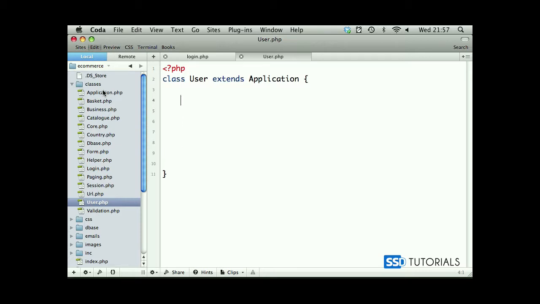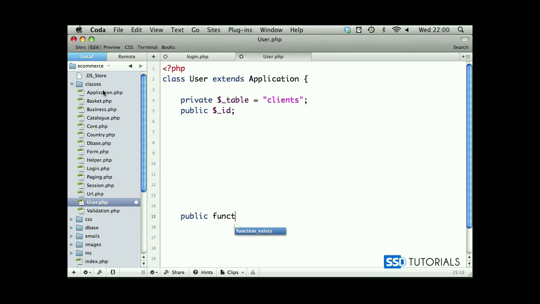Okay, first of all, we're going to create a private property called table, and we assign the name of the clients table to it, and a public ID. Now let's create the first method, which will be public function is user.